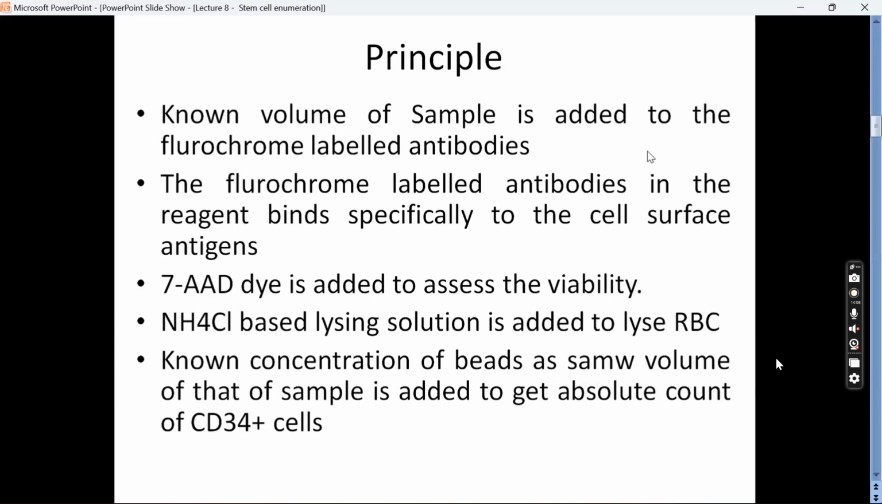Then you incubate it for some time so that these antibodies can go and bind to the target cells or CD34 cells, to the respective antigens. Give some time for incubation, that is 10 minutes. So the fluorochrome labeled antibodies, the reagent, bind specifically to the cell surface antigens. Then you are adding 7-AAD. I told you 7-AAD is the most commonly used viability dye in the flow cytometry lab.